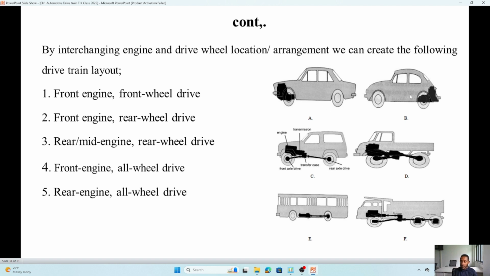At the same time, if you observe this vehicle, the engine and the drivetrain components are put at the rear, the front is free, and it is pulled or pushed by the rear wheel. If the rear wheel has some problem, it will stop. The front doesn't have any contribution for driving or moving the vehicle. So we will see these arrangements one by one.